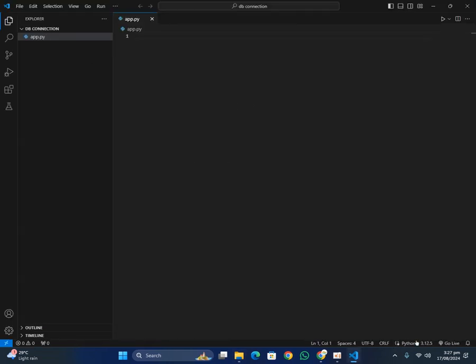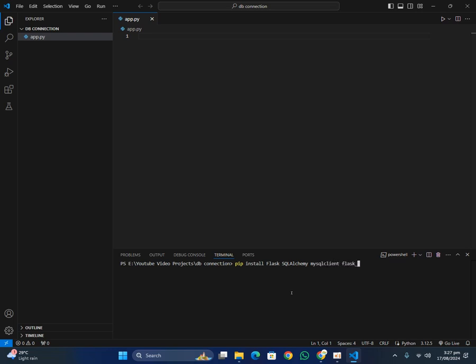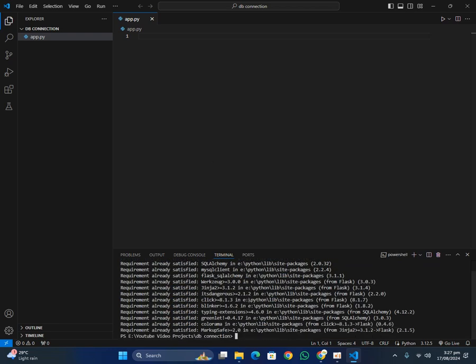You have to install some dependencies, like modules, for this app. You can install the modules by writing pip install. First of all, you have to install Flask, then the SQLAlchemy module, then mysqlclient, and then Flask underscore SQLAlchemy. By installing these four modules, you will be able to connect your Flask app with your MySQL database. Currently I have installed all these things, so let's just start this tutorial.